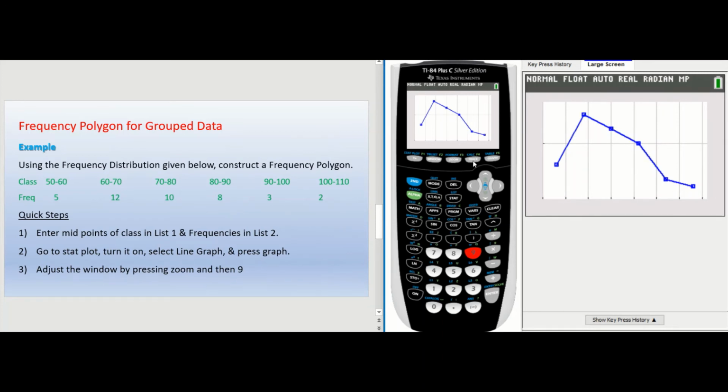You can use the trace function on the calculator to read the points. The first point was 55, 5. Midpoint was 55, frequency is 5. If you move to the next point, you can see 65, 12. Midpoint 65, frequency 12. The third one is 75, 10. Next is 85, 8. This point is 95, 3. And the last one is 105 and 2. So this is how we can create a frequency polygon for grouped data.